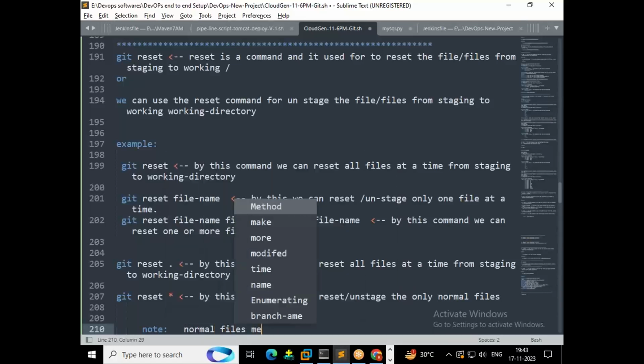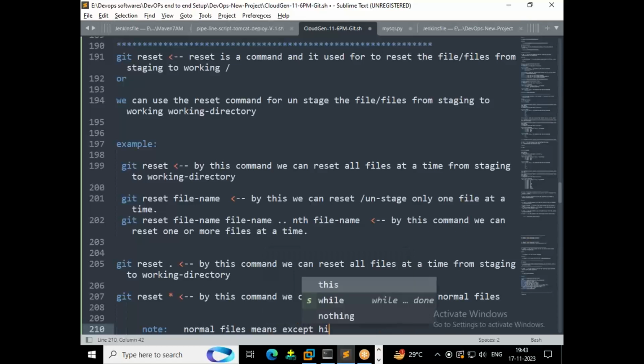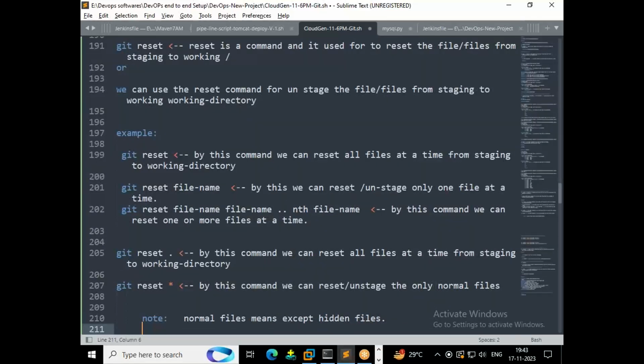Normal files mean yes, except hidden files. It means that simply we can say that yes, we can reset normal files, but we can't reset hidden files. If we say we can't reset hidden files, it means the normal files will come. So that reason I have written like that. Okay, guys. Next.